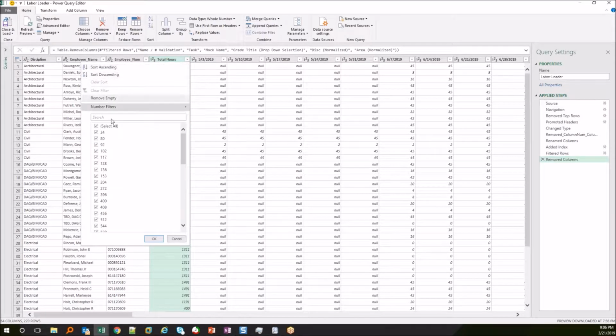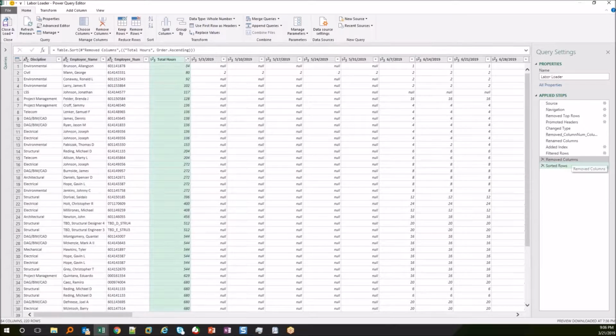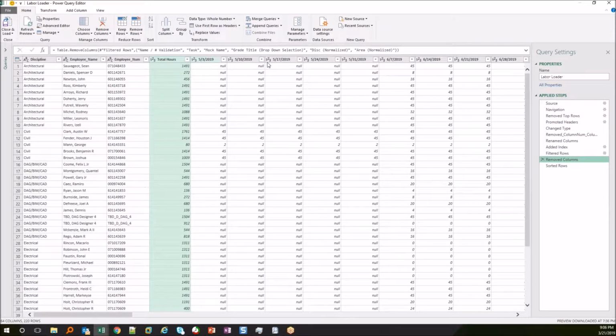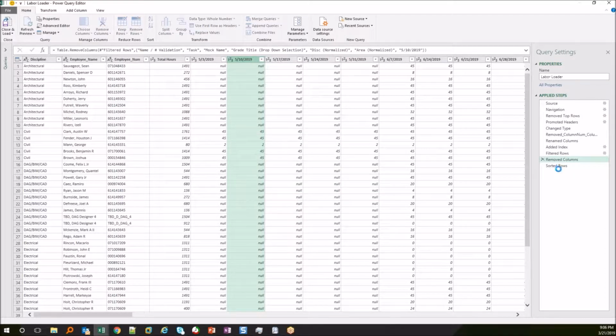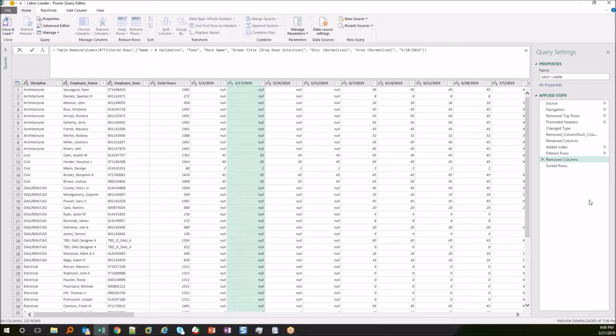I can show you here. I'll just sort on this column, and I'll go back to the remove columns and say, hey, I also want to remove this column. It's asked me if I want to insert a step, but actually most of the time it's going to append that rule to the step that's already in there. Now, I can't bring it back without coming in here and actually physically removing that step.